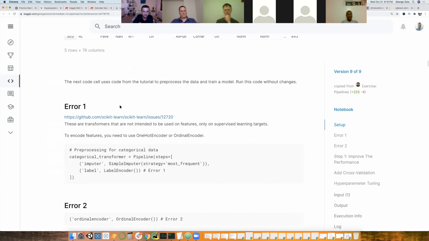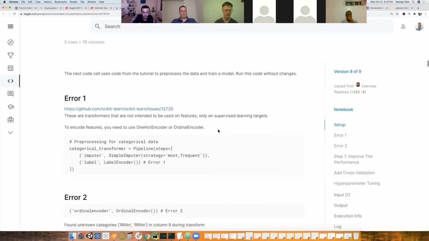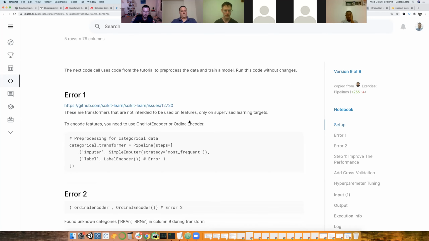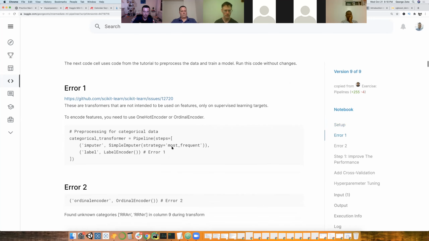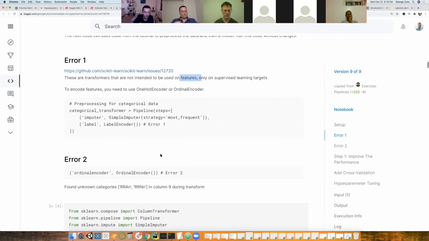Cool. So then this is me looking around some of the issues that you mentioned, David. For example, for label encoder, they can only use it for target, not for features. That's one.